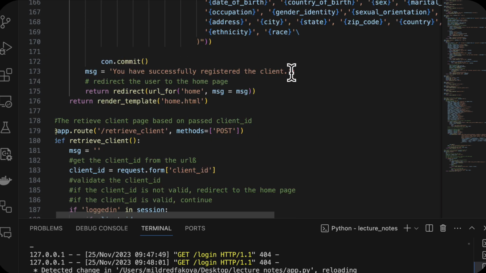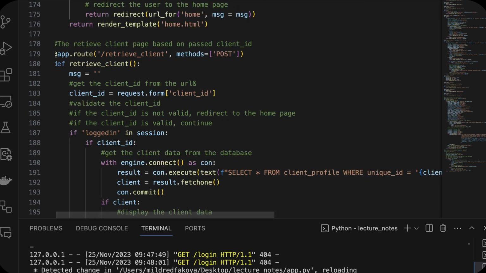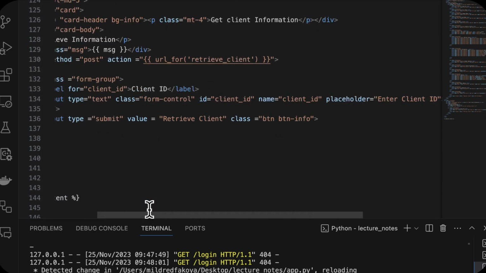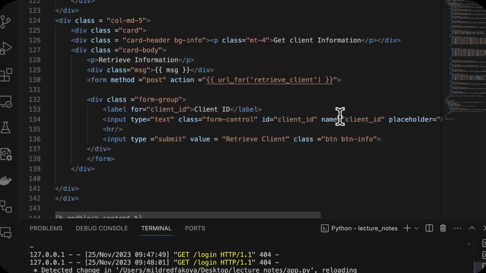We commit this, and then we want to send a message: you have successfully registered the client. Redirect to the home page with that message, or we render the template home if this is not the case. On the home page is a second form that allows you to retrieve a client, and this form only asks you for the unique ID of the client.